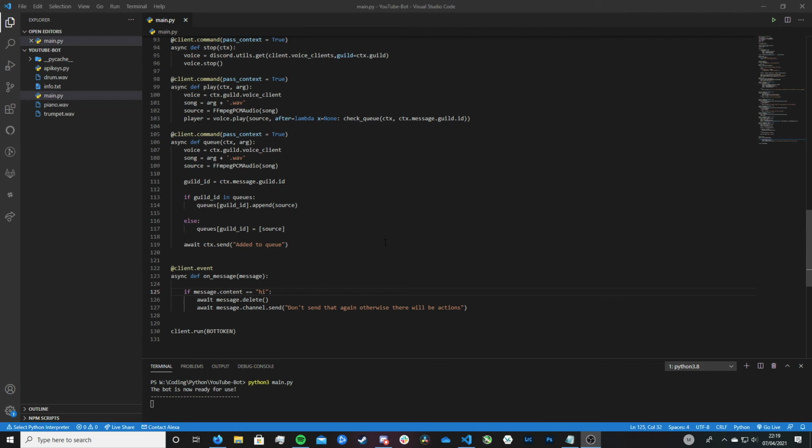Bear in mind though that your bot has to have administration privileges on the server, or permissions to be able to delete messages, for this message.delete to work. Otherwise it won't have permissions and therefore it will not work.